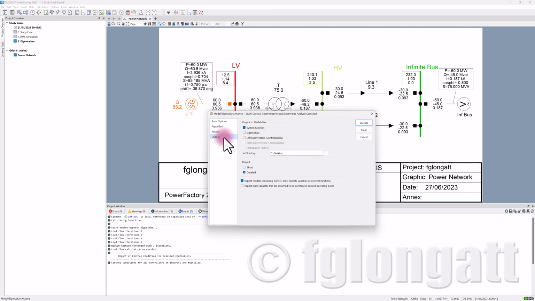What is relevant for us right now is that we have here a tab for the output, and the very first option that you can see over here at the top is output to MATLAB files. I click here and I will be exporting the system matrices. And what you need to do is define a directory or a path inside your computer in order for the files to be stored over there. I select here the full detail output, and I also use the default settings for the remaining functionalities.